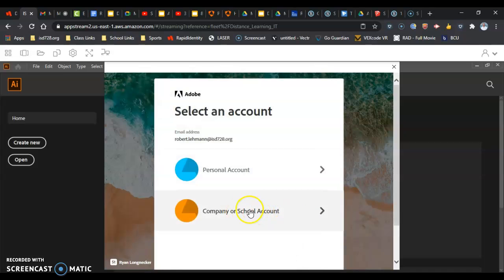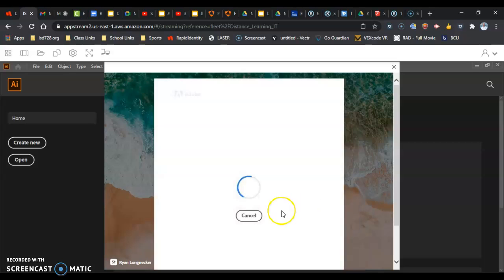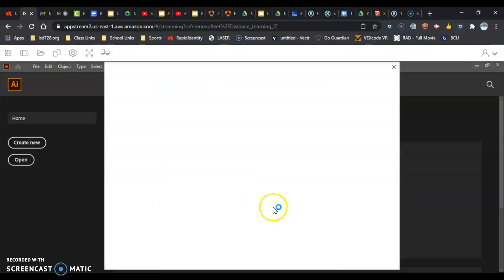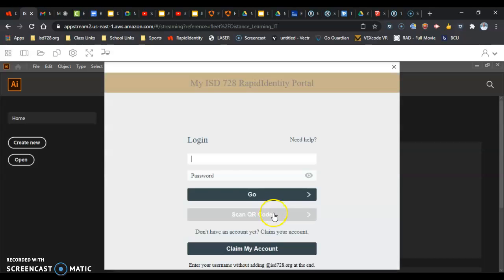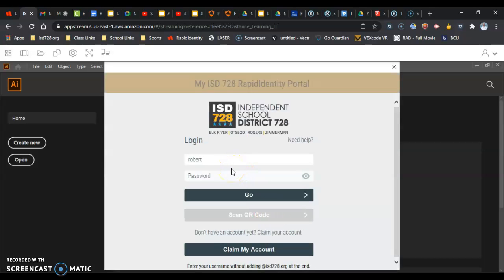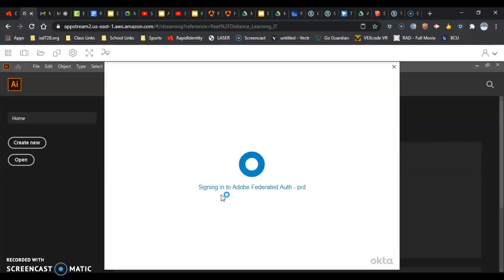We want to go to the company or school account. It can also be called an enterprise account. I've still seen a few accounts that show up as enterprise account. Click on that, and then you go into your Rapid Identity. This is where we don't need our at ISD728.org. This is your login and your password. And then from here, we should be getting into Adobe Illustrator.